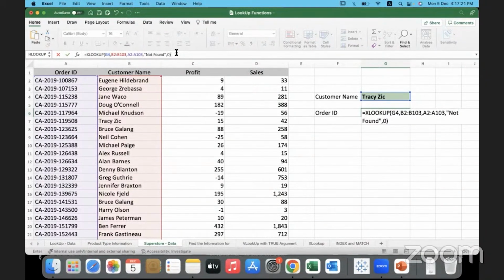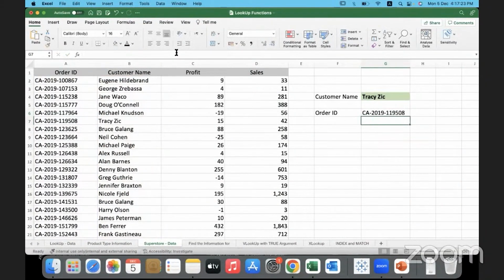I hope you understood. Now let's just press the enter key and you can see how it pulled back the order ID of Tracy over here. Let's change the name of the customer. Let's say the customer changes to this. Enter. Now you see how this got automatically updated, pulling back the order ID for Michael. That's the beauty of XLOOKUP. It can pull back values in any direction.